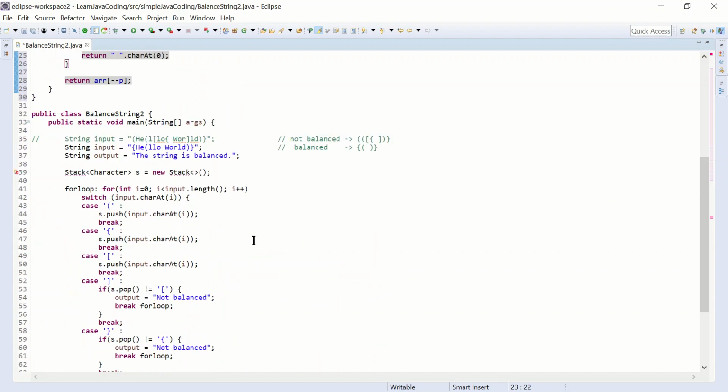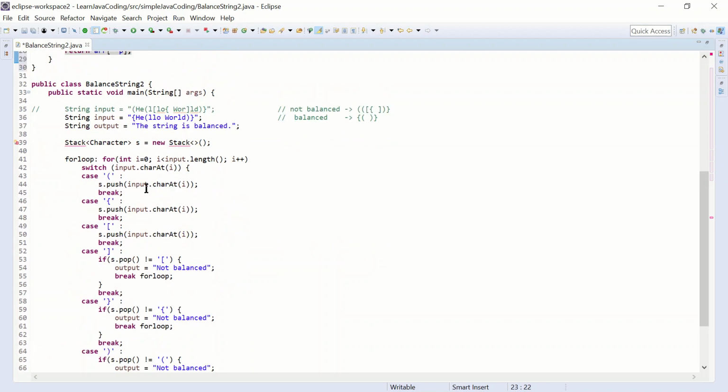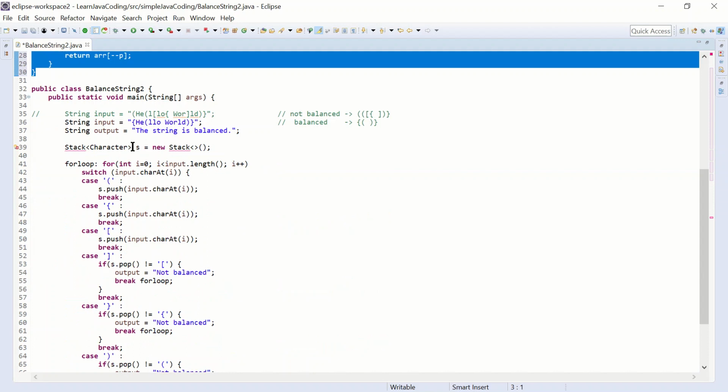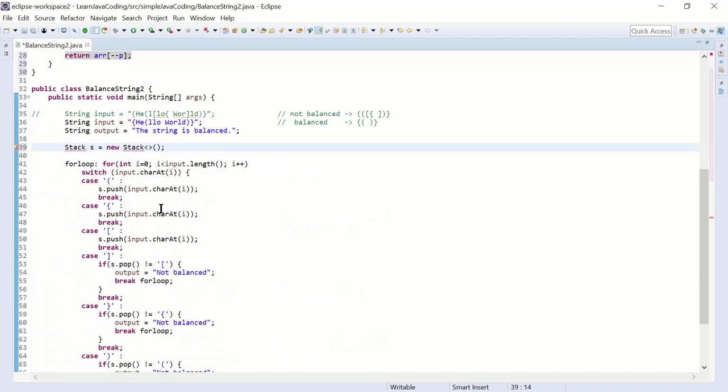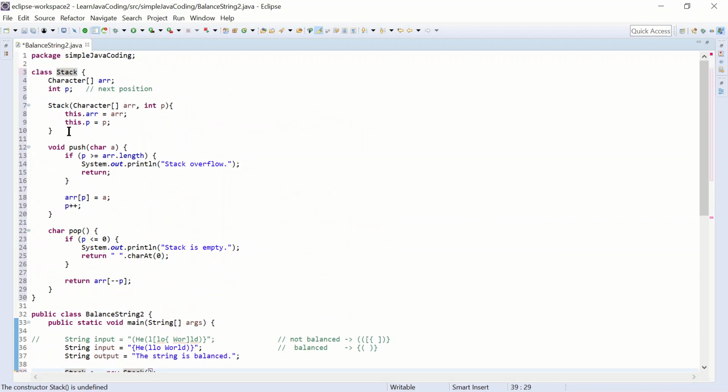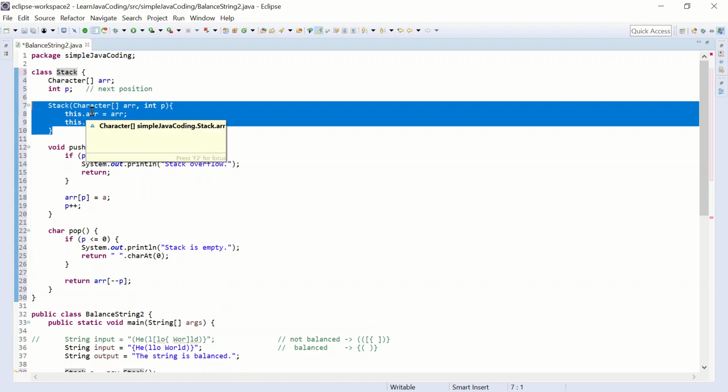Now going to the main, basically the main is the same as the other one. The only thing I need to change is this one. Since I'm not using the stack from the Java utility package anymore, I'm going to use the stack from the class that I created up here. So I'm going to do Stack, which is the class name, and I'll give it a variable name, s, and it's going to equal new Stack. Here I have to pass in these parameters. When you do new Stack, you're calling this constructor here, so I need to pass in a character array and an integer P.